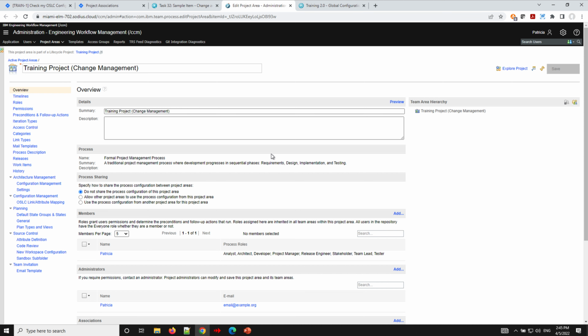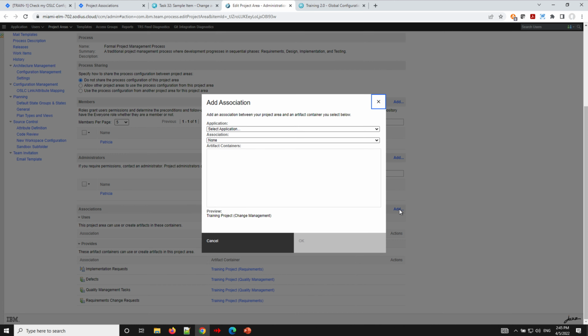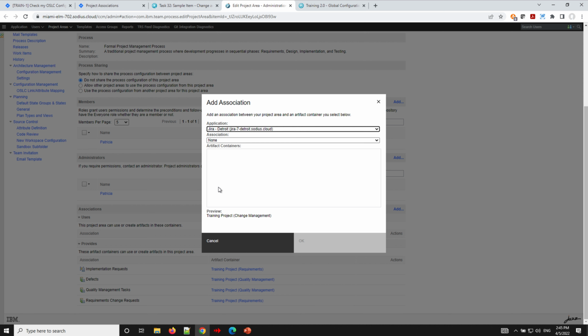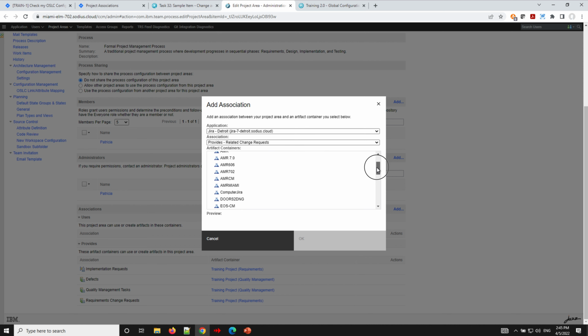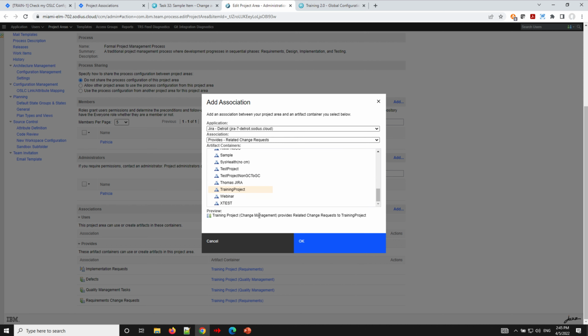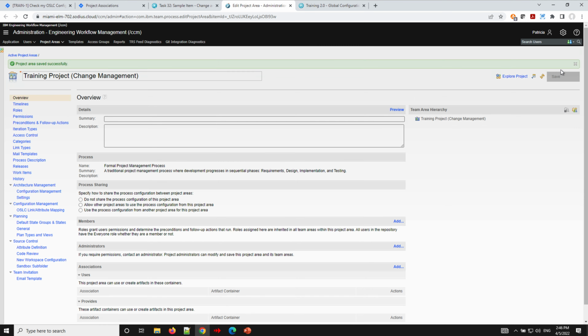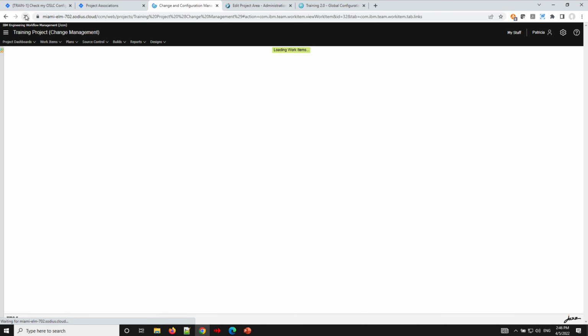The project admin for EWM can come in here and create a new relationship if we want to my Jira environment. So if I go down to add, this is similar to what we did over in Jira. I can select my application, and in this case, I found my Jira server here. I can go ahead and pick related change requests, and in this case, I can pick my training project that we just were working with. This is creating that bi-directional relationship back. Go ahead and save that relationship.